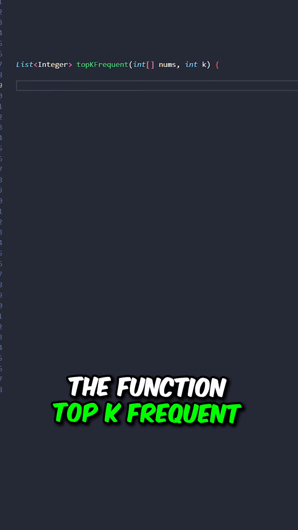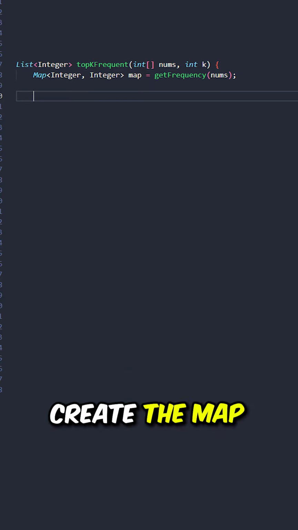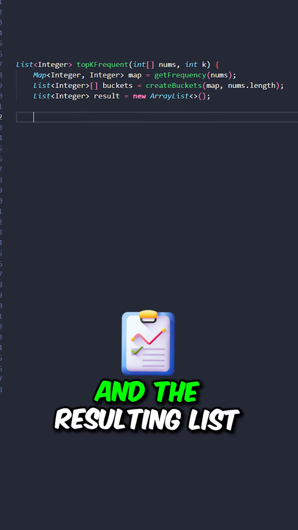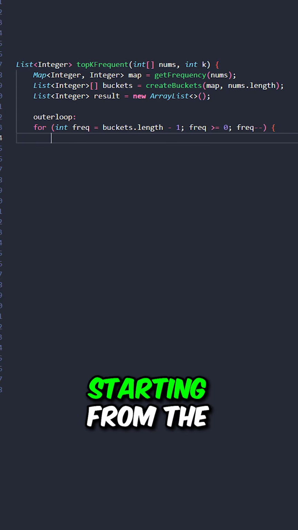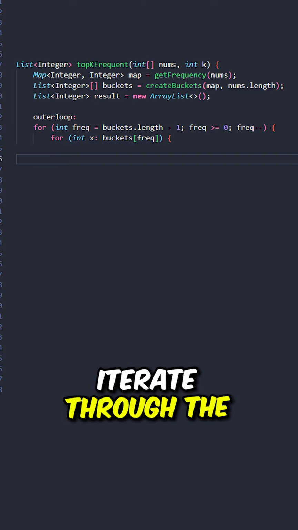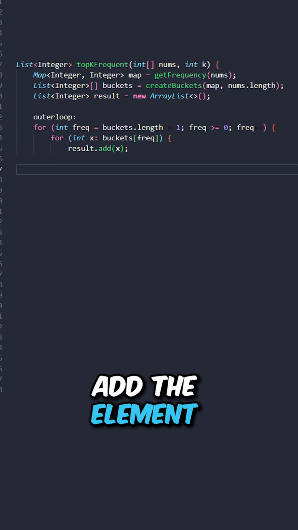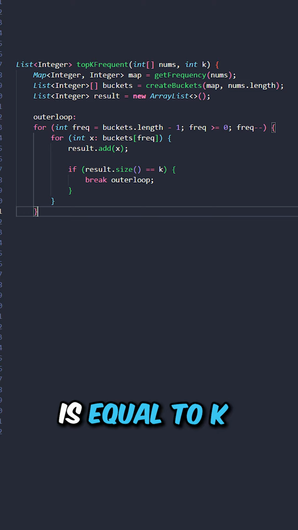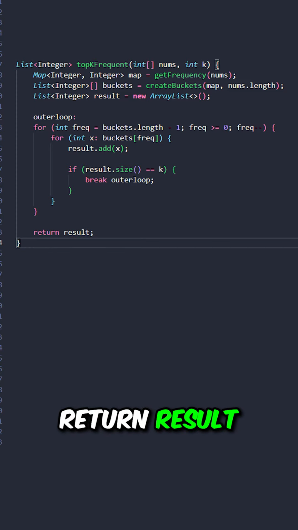Let's implement the function topKFrequent, taking the array and k, create the map to keep track of the frequency, the buckets, and the resulting list. Iterate through the frequency starting from the largest value. Iterate through the elements with this frequency. Add the elements to our results. If the size of result is equal to k, break from the outer loop, return results.